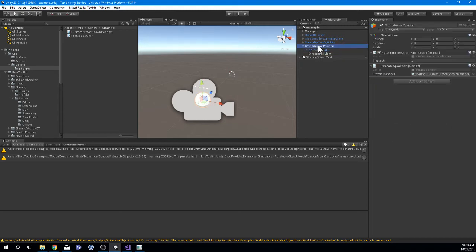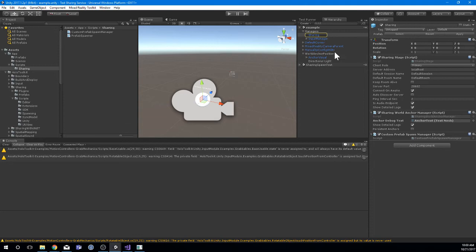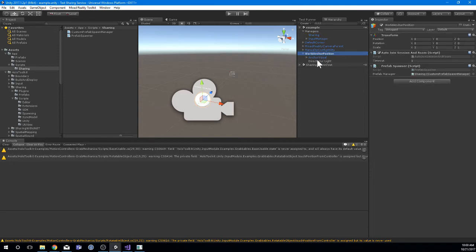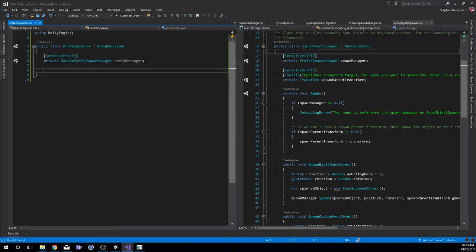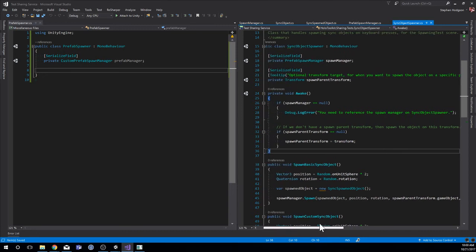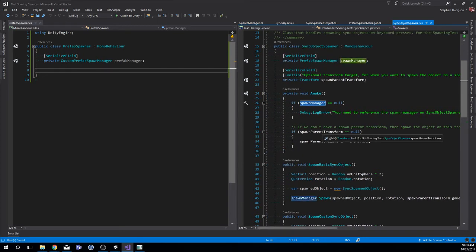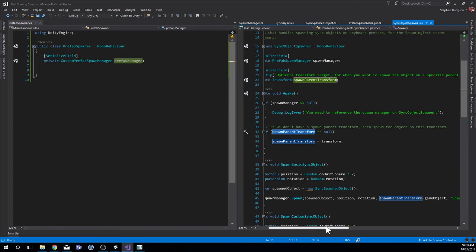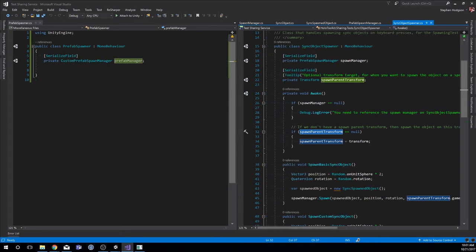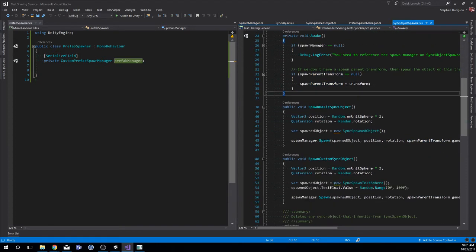And then, let's see. Let's finish getting our prefab spawner ready. Okay. So let's see what they're doing here on awake. They're just making sure they have a reference to their spawn manager, which is fine. I'm not so worried about that. I know that I'll have mine set. And then if we don't have a spawn parent transform, then we spawn the object on this transform. So they're just setting up where to spawn their objects.